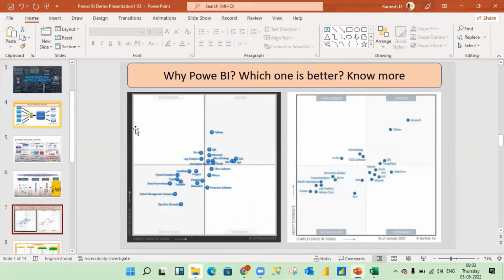Next, why Power BI, which one is better? If you see these two graphs, this is the analysis from the Gartner company. Gartner does some analysis and gives the result. In 2015, Tableau was in the top position as per the Gartner analysis.